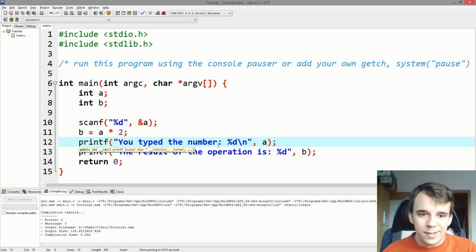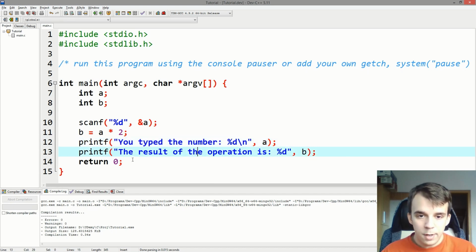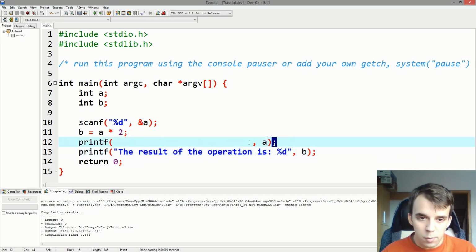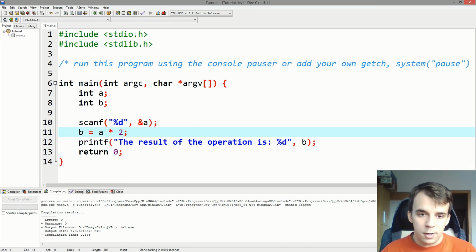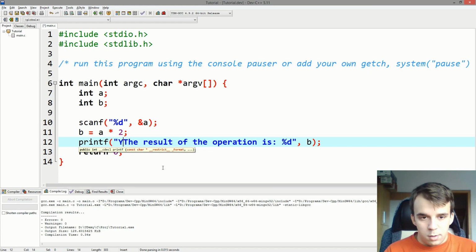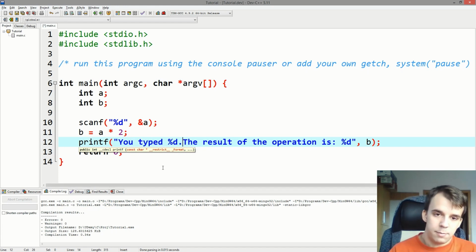One more thing you can do with the printf function is you can insert 2 variables or even more in the same string at the same line. And what I mean by that is you can have multiple %d basically. Let's try and condense these 2 lines of text into one. So I will just delete this one. I'll say, well, you typed that number.